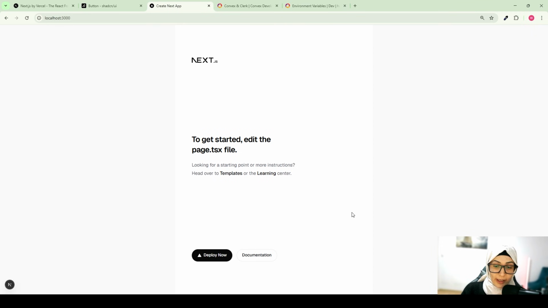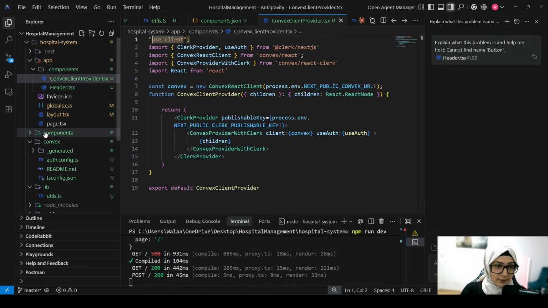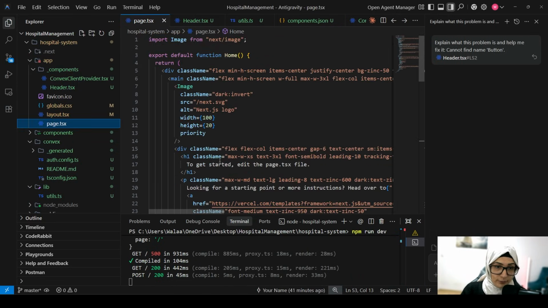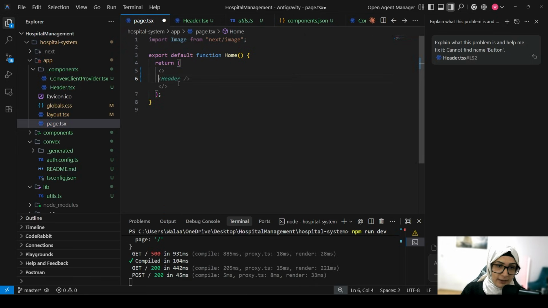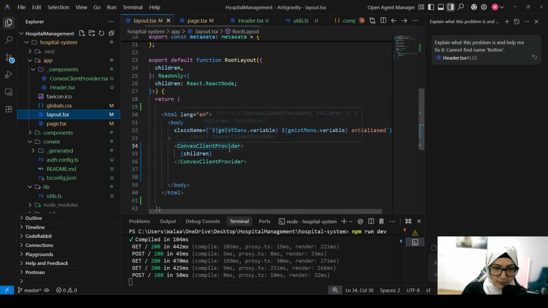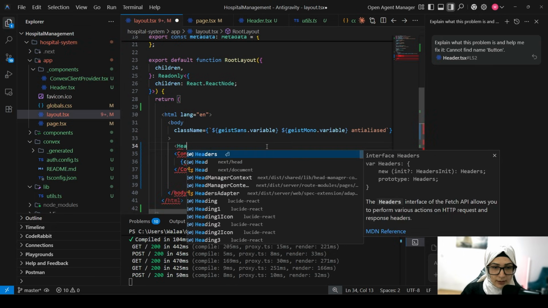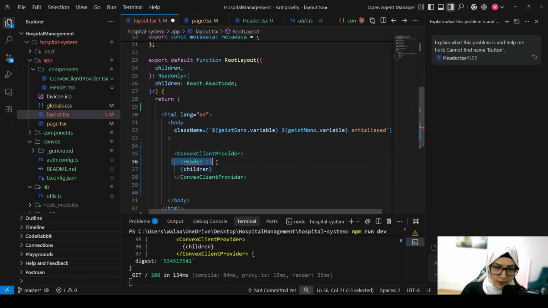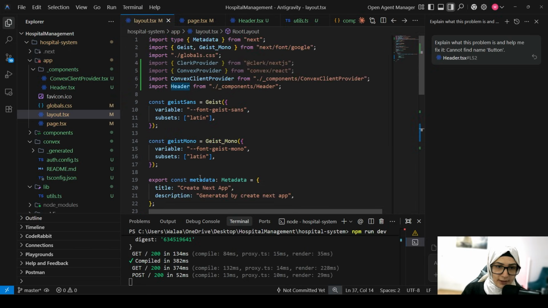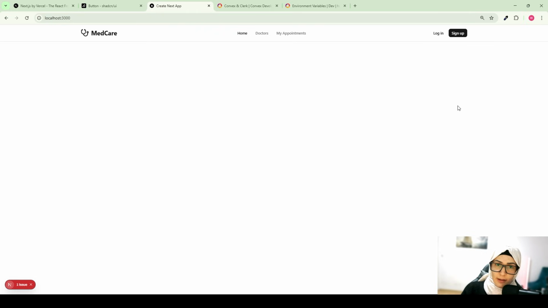Okay, now we cannot see anything because we didn't remove anything inside the default page here. I will remove everything, only fragment, and for the header, I will not put it inside page, but inside our layout here. I will put it above, header, and import it. I have to put it here inside Convex Client Provider and import it here from Components Header. Now we can see our header.